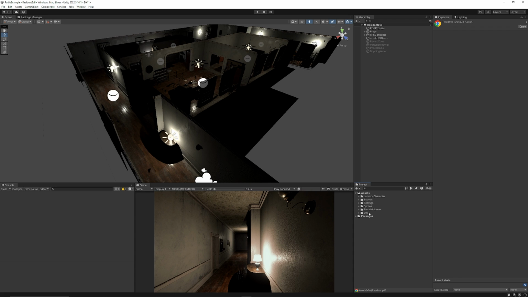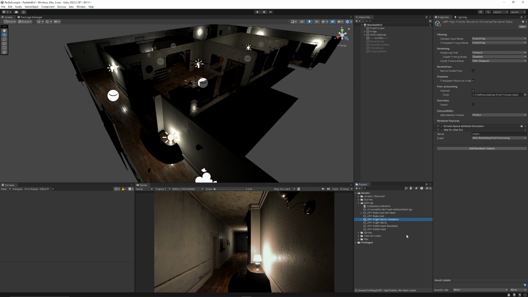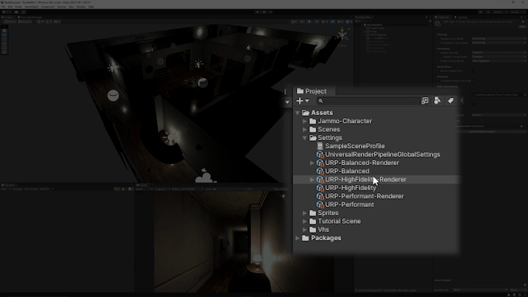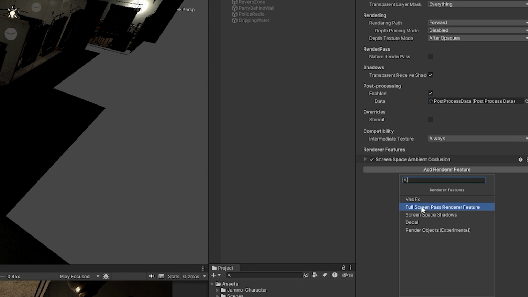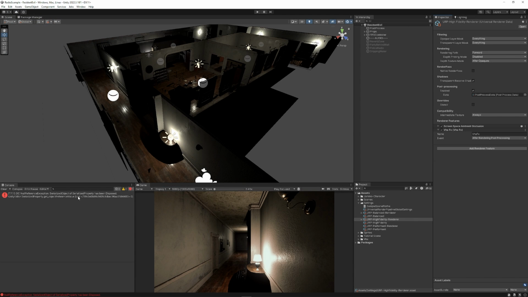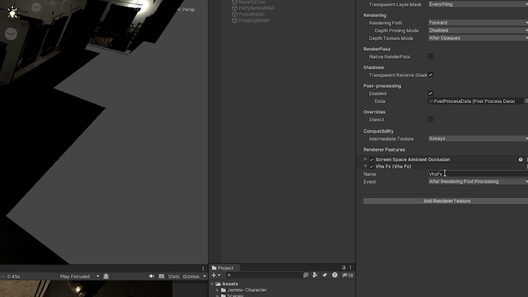So to get this actually working as a post-processing effect for URP, we need to go and find whichever render settings you're using. So for this project, it will be the URP high fidelity renderer. And you want to add a new rendering feature. So you can add that, and you can add the VHS FX. It may have an error, which is fine. We can remove that for now. And you can see that it's named VHS FX, and you can choose which event, but this is fine to get it started.